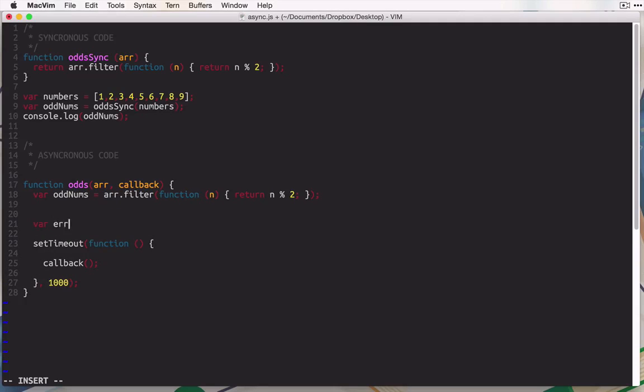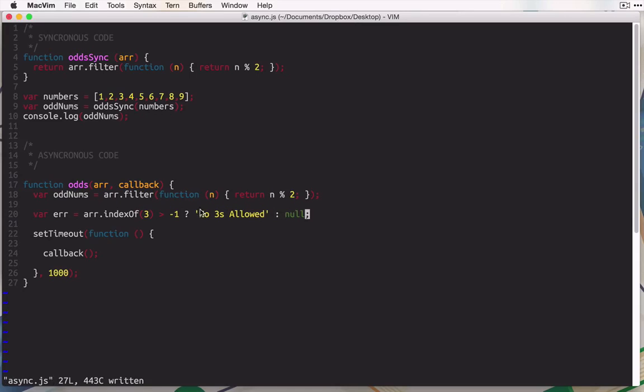So let's say var error. And let's just make an error occur if there is a 3 in the original array. So we can say array.indexOf(3) is greater than -1. And if that is the case, then we can say "no 3s allowed." Otherwise, we will just return null. And you could make this an actual proper error object if you want. So for example, I could say new Error. Why don't we do that instead? So we can create a new error object like that. And then to this callback here, we will pass it error and we will pass it oddNums.